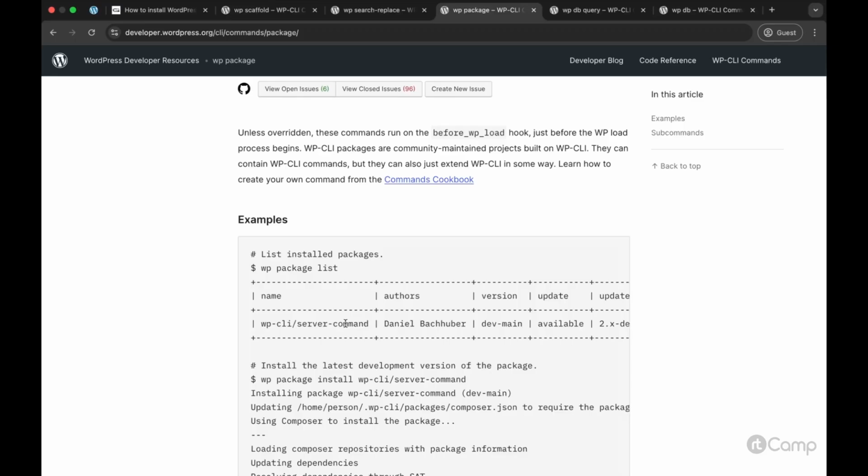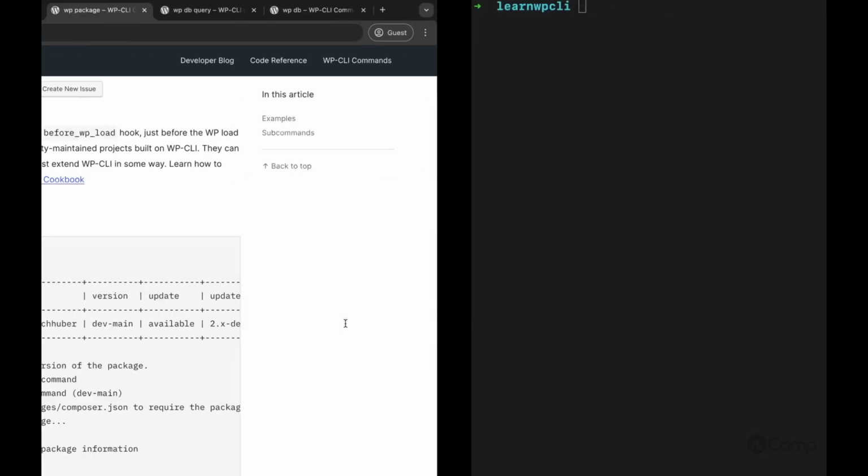Until now, mostly I've been talking about the theoretical things. So now let's see some practical examples of how to download WordPress, install WordPress, and create your theme and many other things right from the terminal.